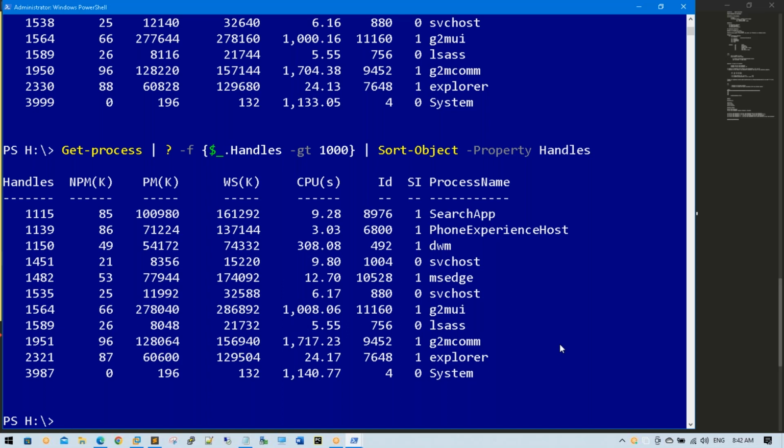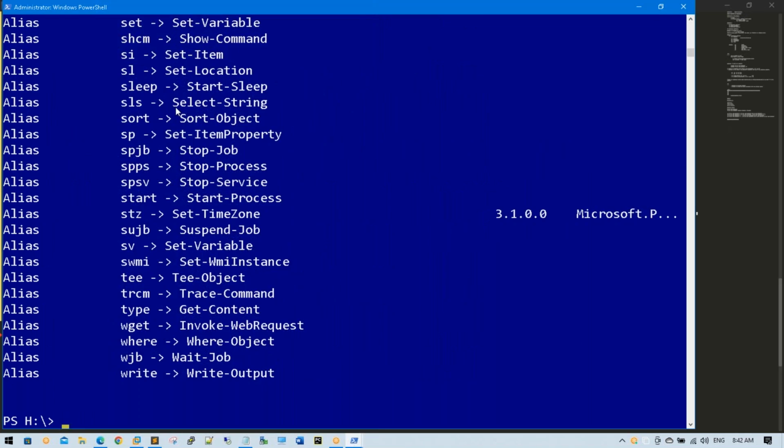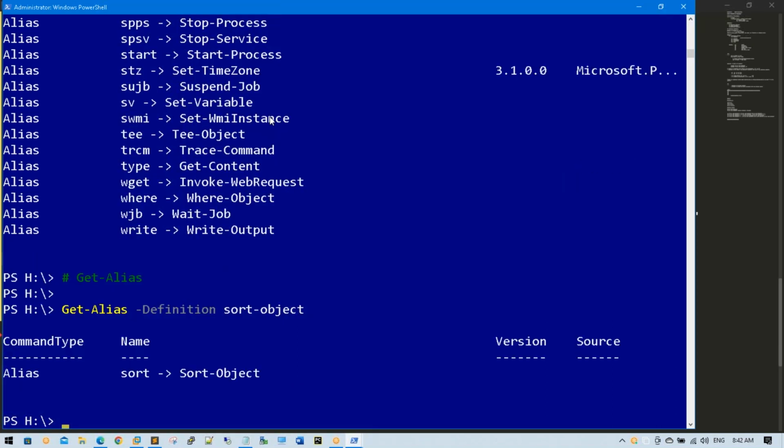Is there any shortcut for sort-object also? Absolutely. Ask the same thing: get the definition. Use get-alias and check the complete alias list. That is the first approach. The second approach is get-alias with the definition parameter, which is mandatory. You submit the commandlet name, and then you will get the result.